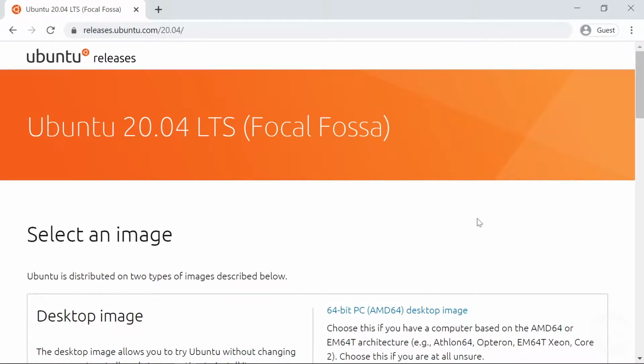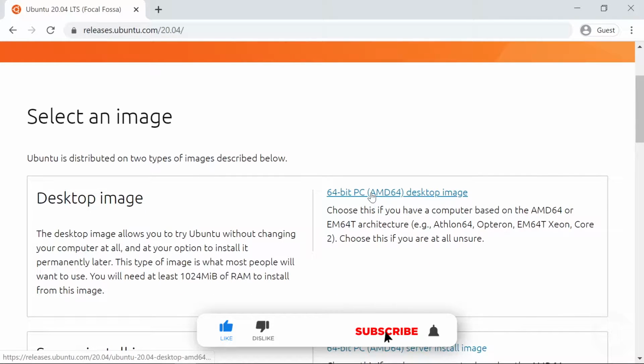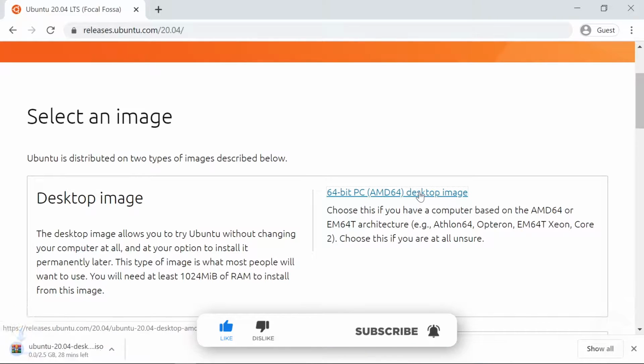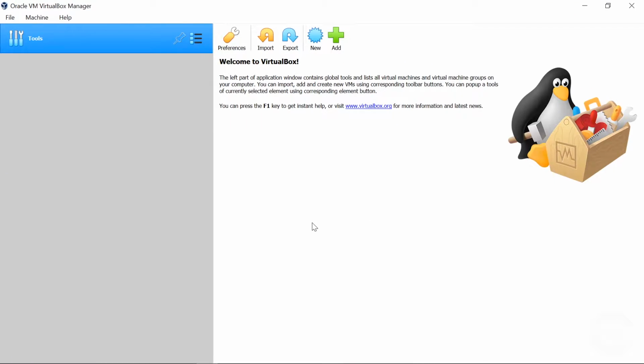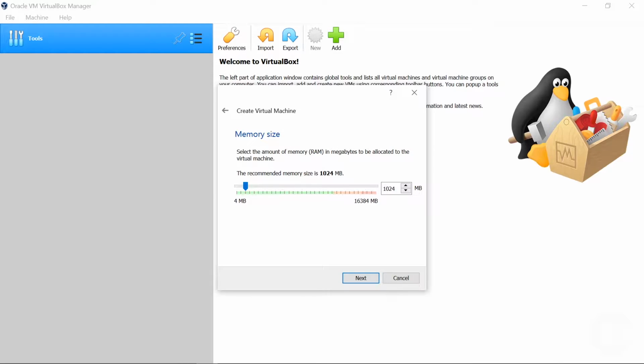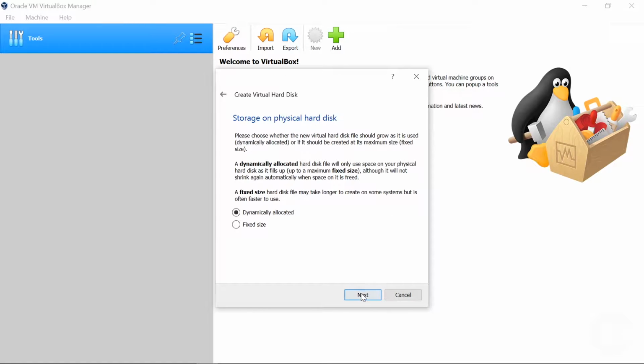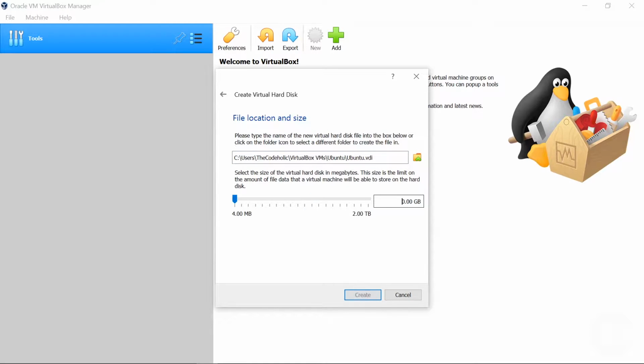Okay, let's jump into the video. Go to the following website and click the 64-bit PC AMD64 desktop image to download the ISO file. Once it's downloaded, open Oracle VirtualBox Manager and click this New button. I'm going to give it a name and memory size. Create. Next. Next. I'm going to give it 30 gigabytes.